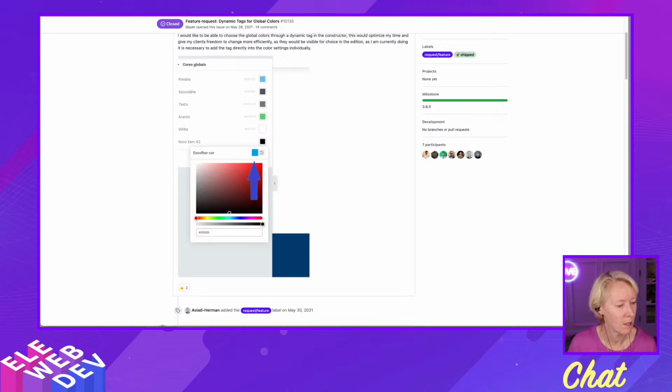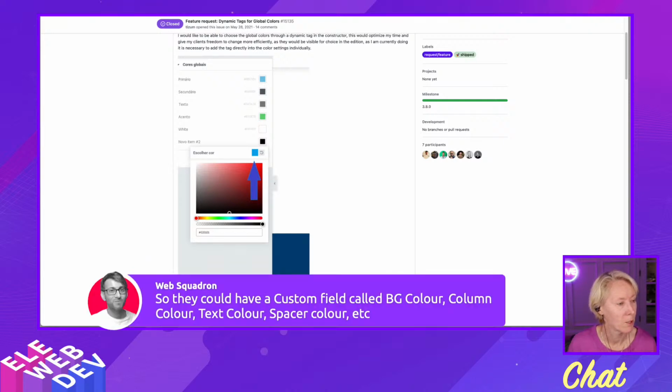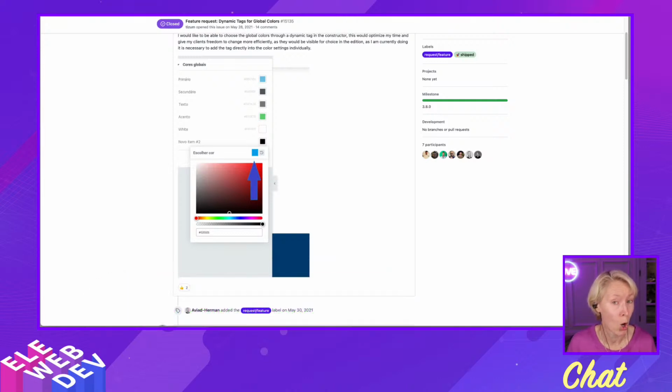Okay, let's just pull this up. So they would have a custom field. Now, when we talk about custom fields, we're talking about Advanced Custom Fields. We're talking about Crocoblock. We're talking about Pods. Imran, please confirm or deny that, because those are custom field plugins. So just confirm or deny.